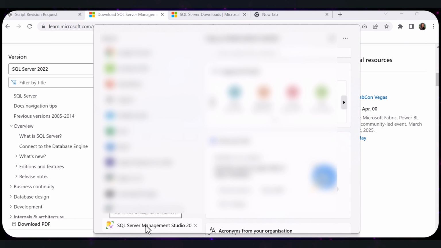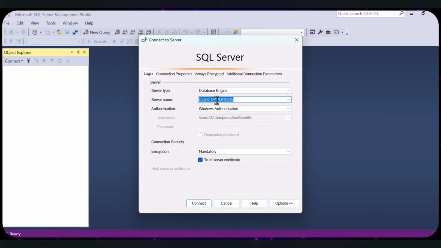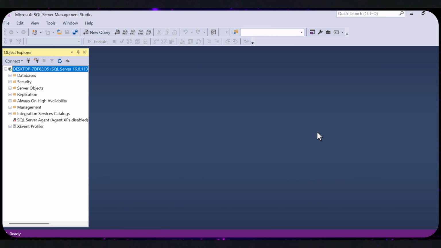After installing the SQL Server Management Studio, open it. Take note of the server name because it's going to be needed when connecting your SQL Server to Power BI. Click Connect. So this is the tool that will be used to manage our database and run queries.